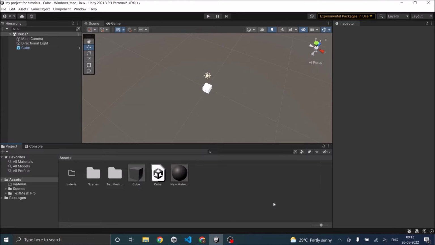For example, a player can be a prefab. So you can spawn your player at any time, anywhere you want. So how do you spawn that player? How do you spawn that prefab? That's where Unity Instantiate function is used.